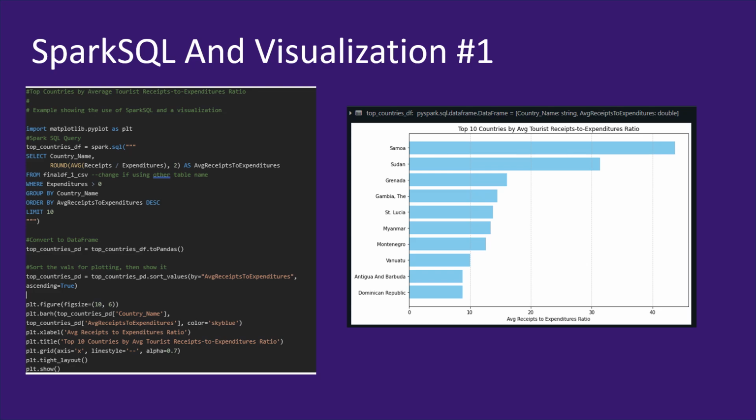For this section, I will go over the various Spark SQL queries and visualizations that we did as part of this project. These were somewhat exploratory in nature to see what types of various queries and visualizations we can come up with and to see what may or may not help provide insights from within our data sets. This first slide demonstrates how to analyze the top 10 countries by their average tourist receipts to expenditures ratio using Spark SQL and visualize results with Python.